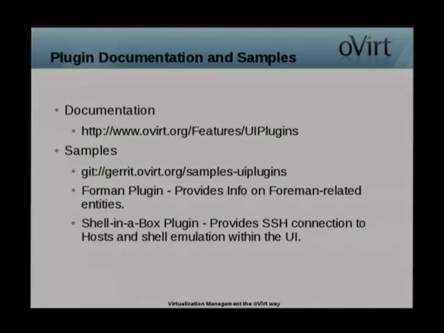So there's a Foreman plugin, which provides info on Foreman-related entities such as VMs. You're able to see the lifecycle and monitor your VMs using Foreman and have that integrated directly into oVirt. And then you've also got Shell in a Box, which provides SSH connections to hosts, and shell emulation within the UI. So say, for example, you need to do some host maintenance, you can do that directly through oVirt with this particular plugin.